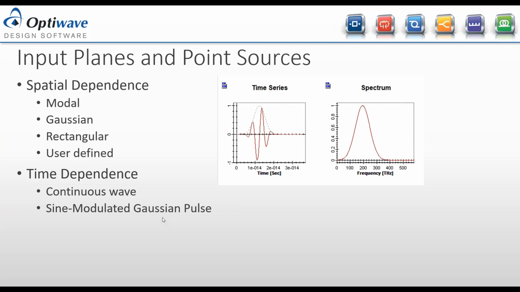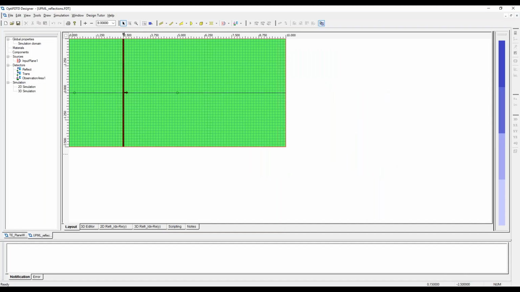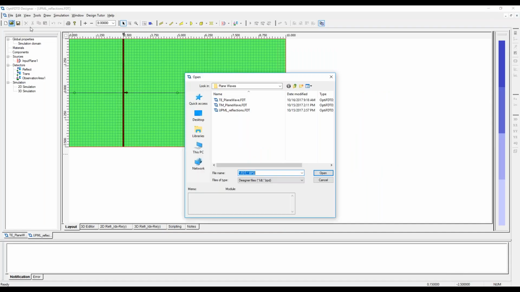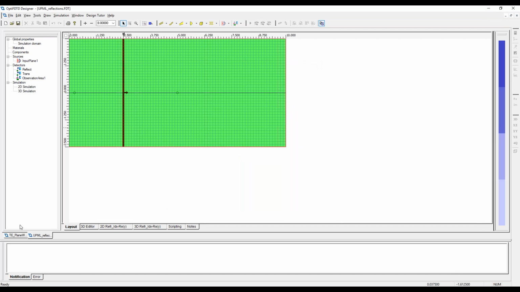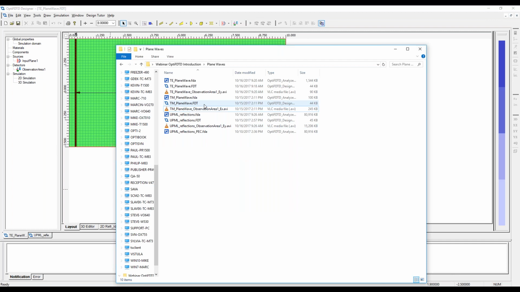Okay, so I think I want to go back to the simulation here and show, oh yes, I know what I'm going to do. I just want to show the results of this plane wave simulation, and we'll discuss what it means.